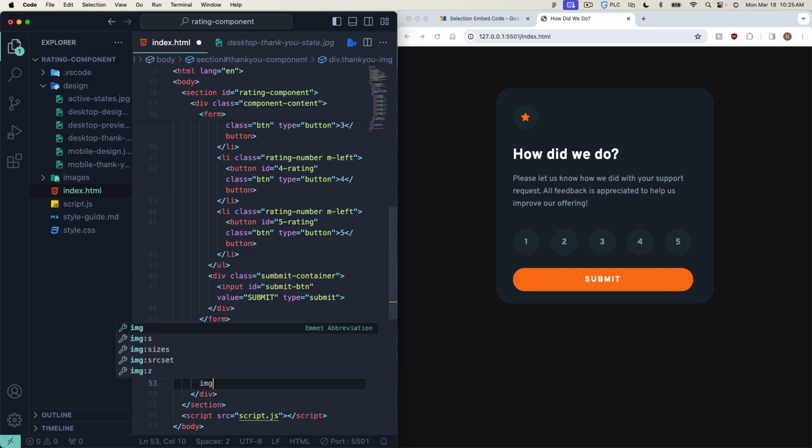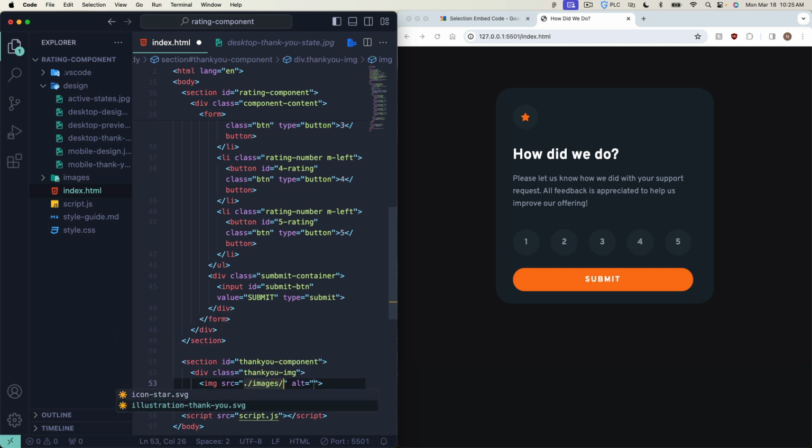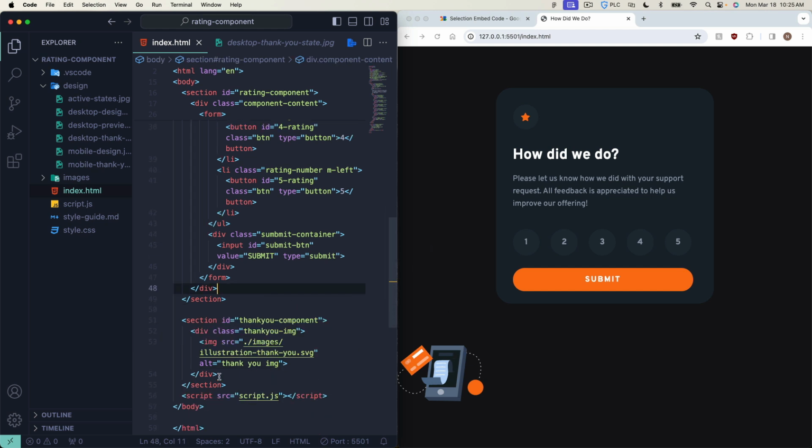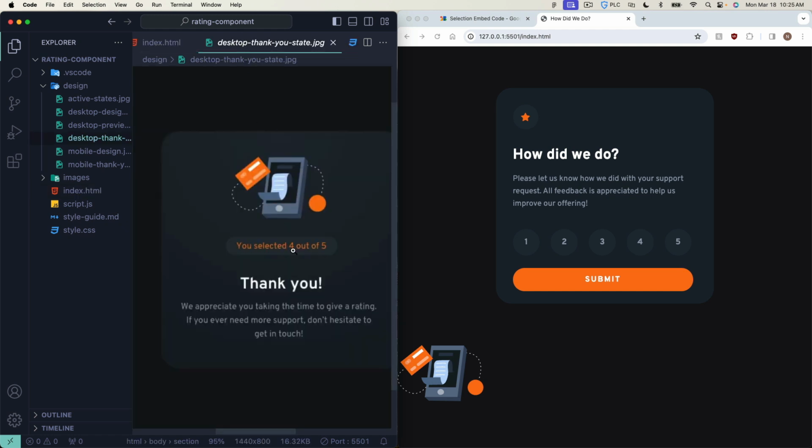And then within there, we'll put our image tag. We'll say /images illustration thank you. Say thank you image for our alt text. So there's our thank you image that's showing up. So we're on the right track here. And then below that, I believe there's some text that we have to add in. So yes, we have this text box and then this text.